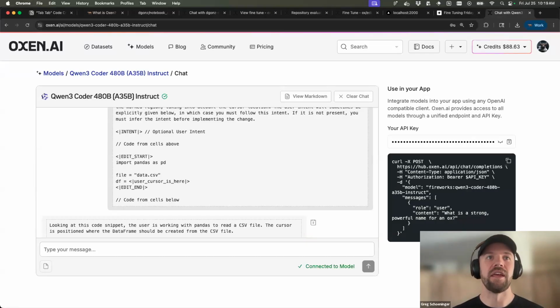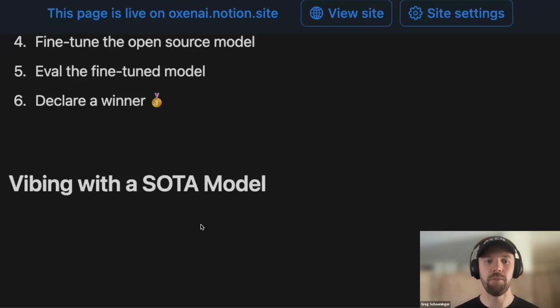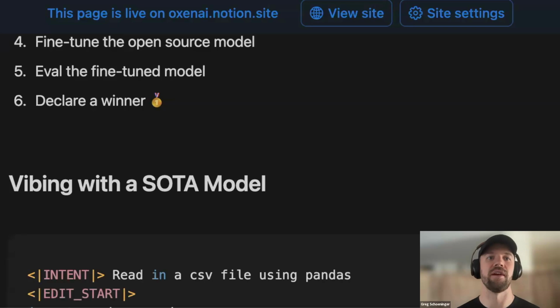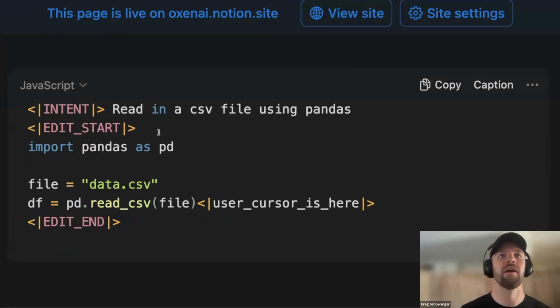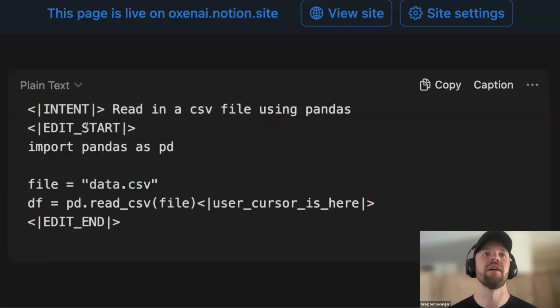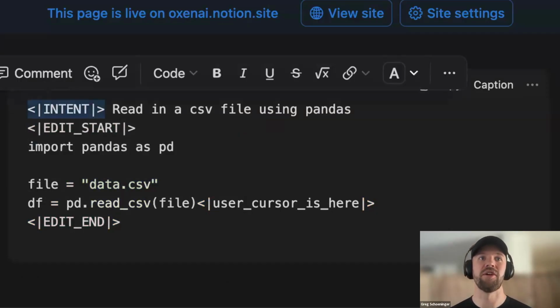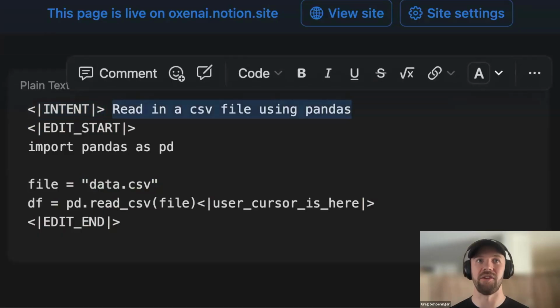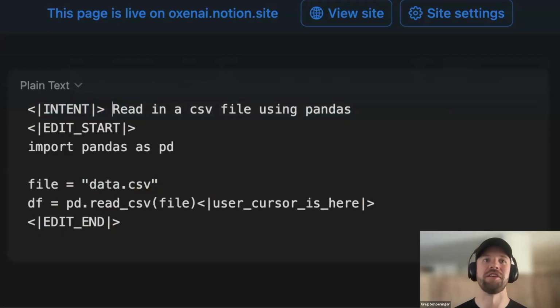So that's the input format that we're going to be working with. The output format that we are going to train the model to produce is going to look very similar to the input format, and this should just be plain text, but we will train the LLM to first write out what it thinks the user's intent is.